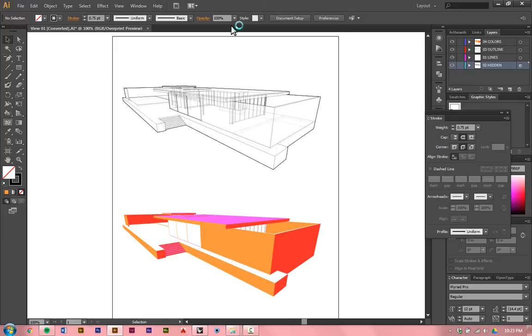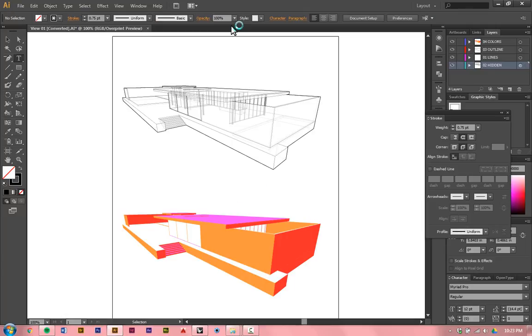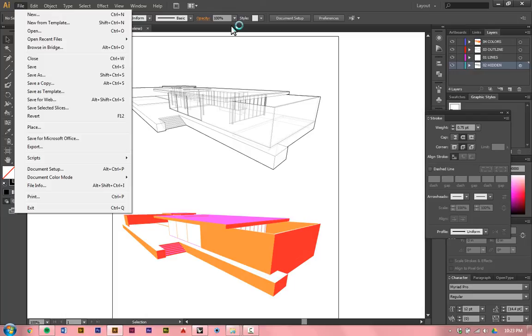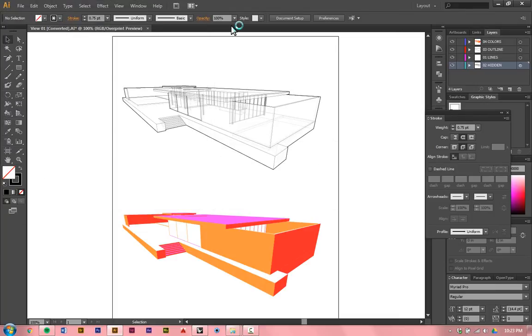So now you can go ahead and write your captions here. You know, perspective 01, perspective 02, or you can import to InDesign. But since you're already in Illustrator, you might as well just do it here. And then in Illustrator, it's very easy to save it to PDF. So let's go ahead and save our Illustrator file.